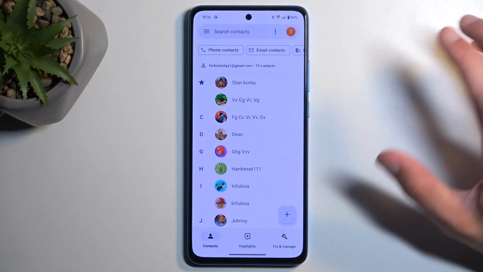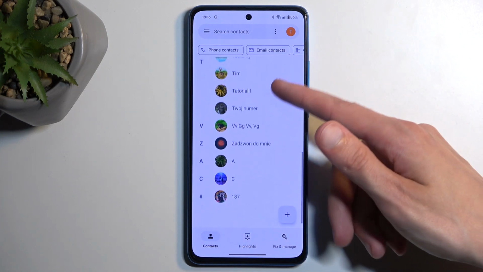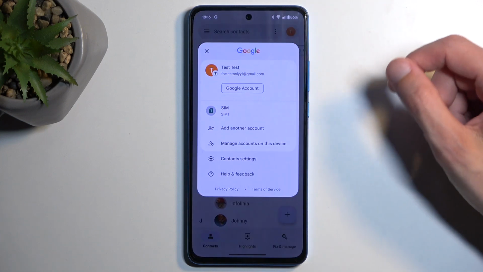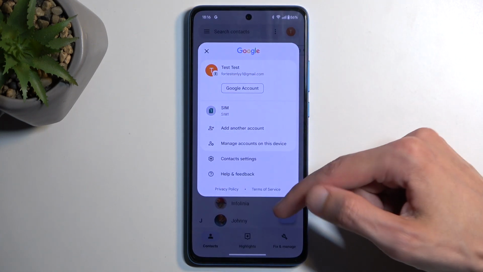Now, before I go through the import process, I'm going to quickly mention that right now you can see there is a bunch of contacts right here, and these contacts are being displayed from the Google account that is signed in on the device. There is only one account.